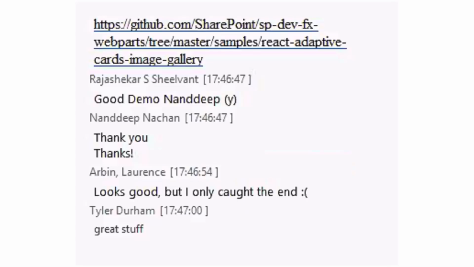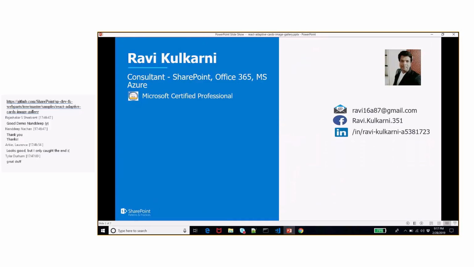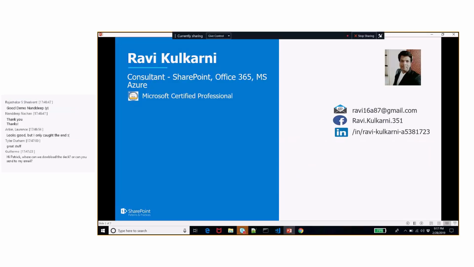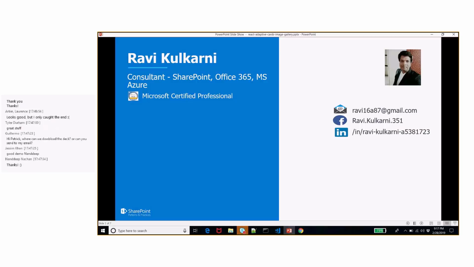Okay, so now we are going to have a quick demo on an SPFx web part using adaptive cards, and we are also going to discuss why adaptive cards and how they can be effectively used in an SPFx web part. So I'm Ravi Kulkarni, working with Accenture as a SharePoint, O365 and Azure consultant. These are some of the ways you can connect with me and share your feedback or queries related to adaptive cards post our demo, and we will be happy to resolve them.